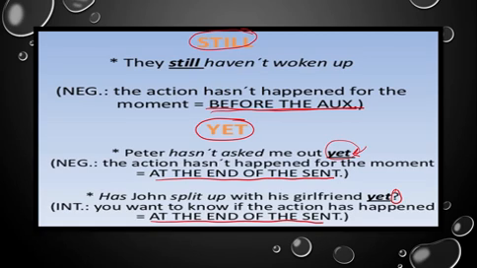En el caso de elaborar una pregunta, también va al final, pero en este caso significa si ya ha sucedido esa acción. Por ejemplo, has John split up with his girlfriend yet? En este caso está preguntando si John ya se ha separado de su novia, para saber si la acción ya ha sucedido, de enterarse, ¿verdad? Si eso ya sucedió o aún no.